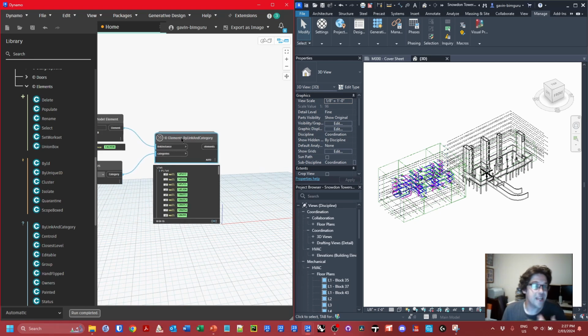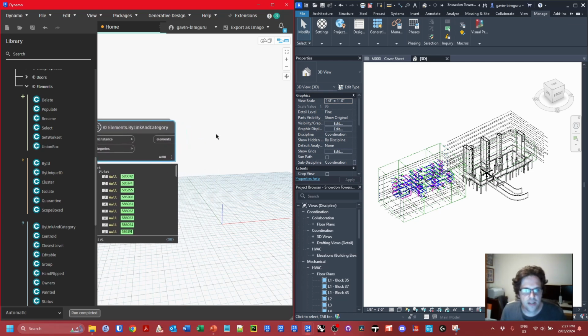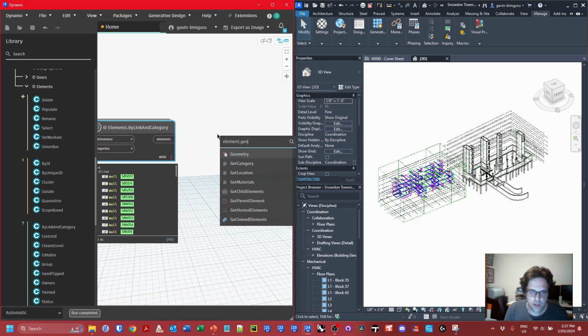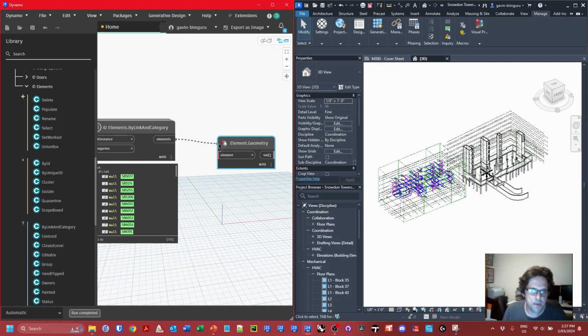So these are now going to be linked elements, not native elements in the model. So if I ask these elements to return their geometry or their solids, maybe we could do as well. I'll just do geometry for now.